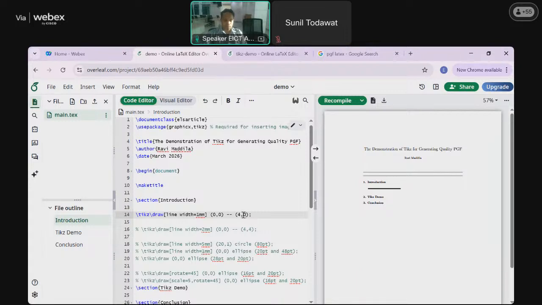If you want an oblique line, then you can just go for 4,4, and it will give you a line at 45 degrees. So this is pretty simple when I'm talking about drawing a line.